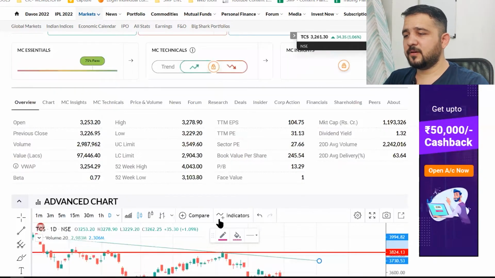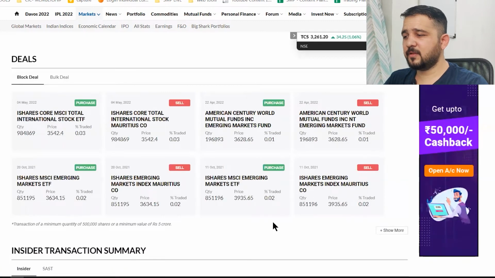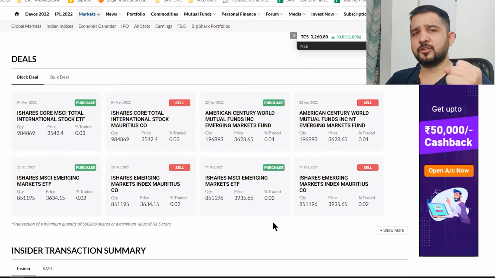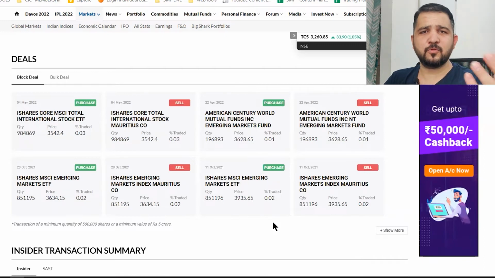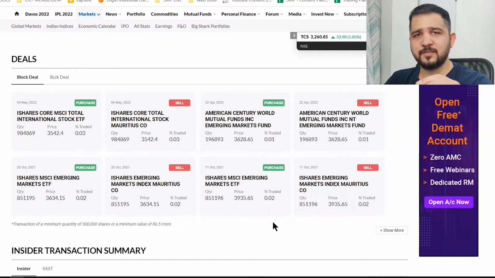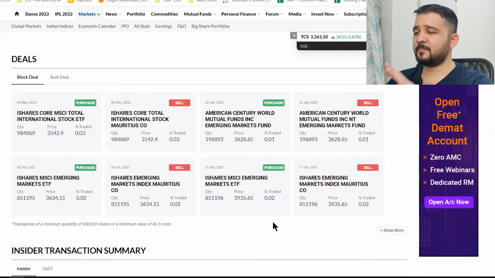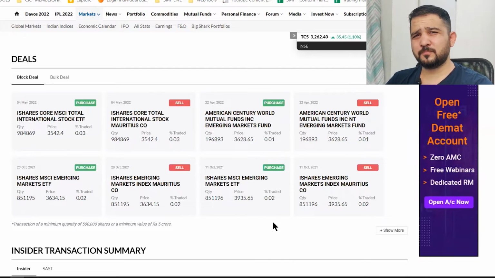Now from here we go to the next section, deals. Deal is basically the block deal section. That means whenever a stock has been bought in large chunks, whether by promoters themselves, big firms, FIIs or DIIs, when they buy in large quantities they have to inform the exchange, and that data is collected and given over here.